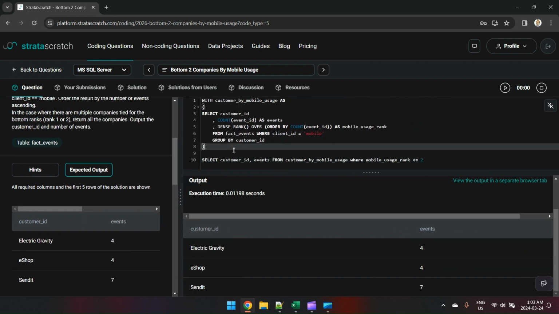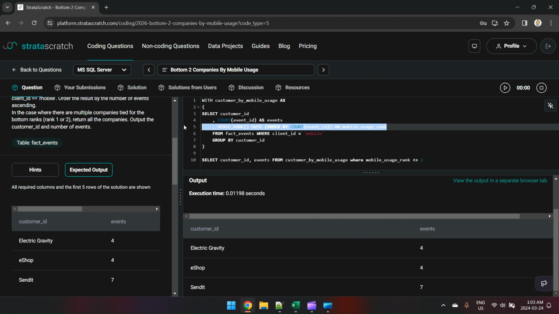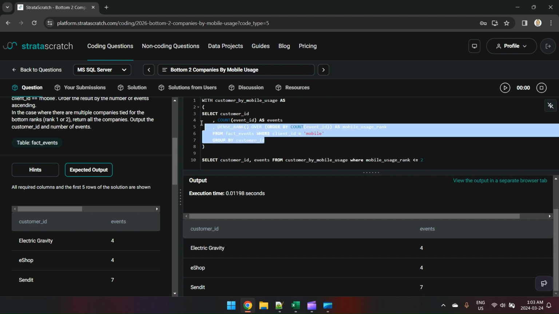So this was not too difficult a problem. The only novel thing that we have done here is we have used a dense rank function within the CTE where we are also performing a group by. So the over clause of this dense rank window function is using the aggregate function count in the order by clause. That's the only novel thing here. I hope you could appreciate that.